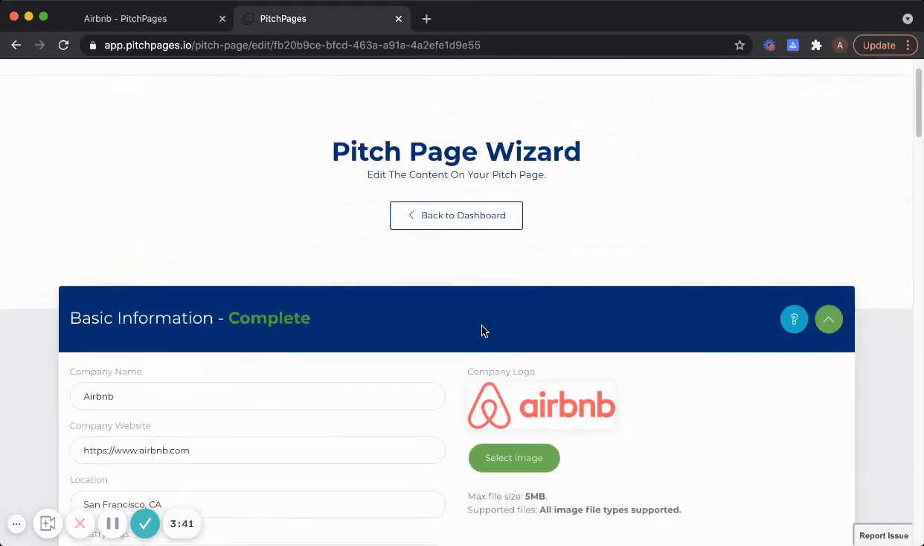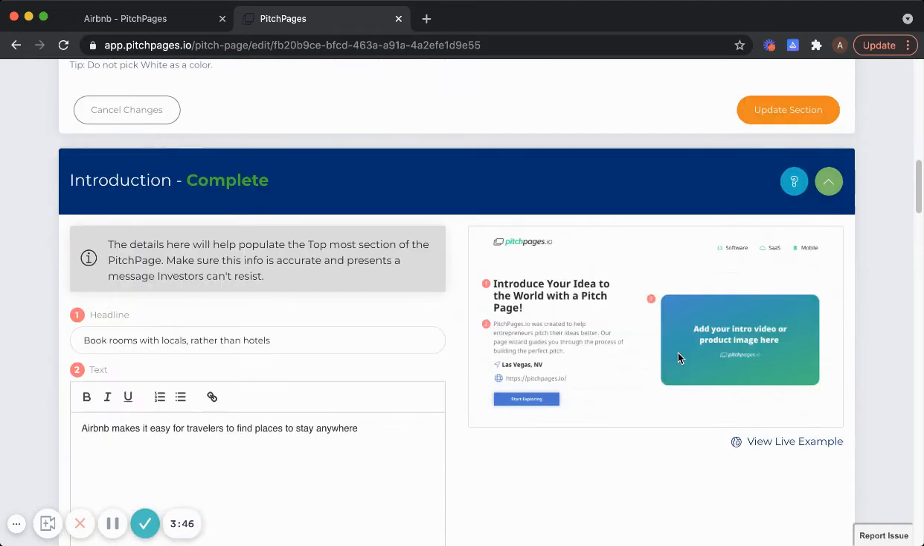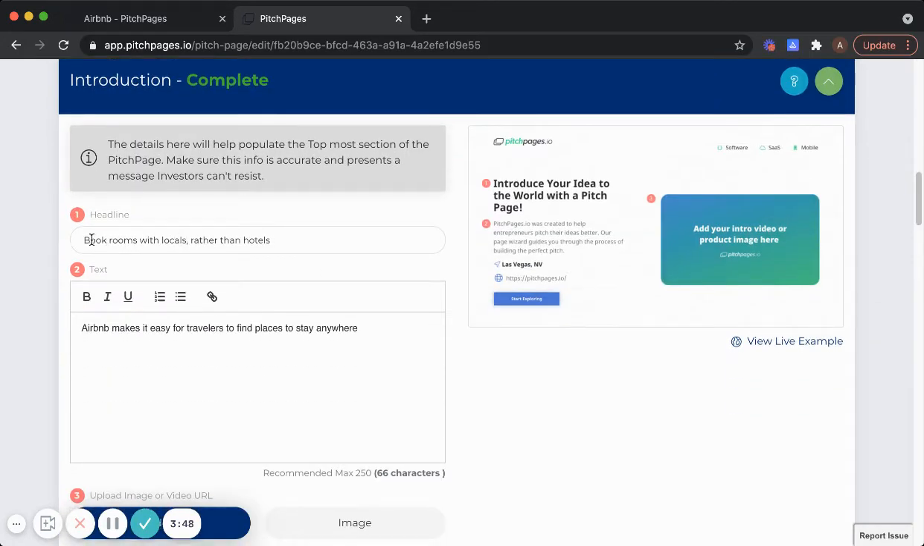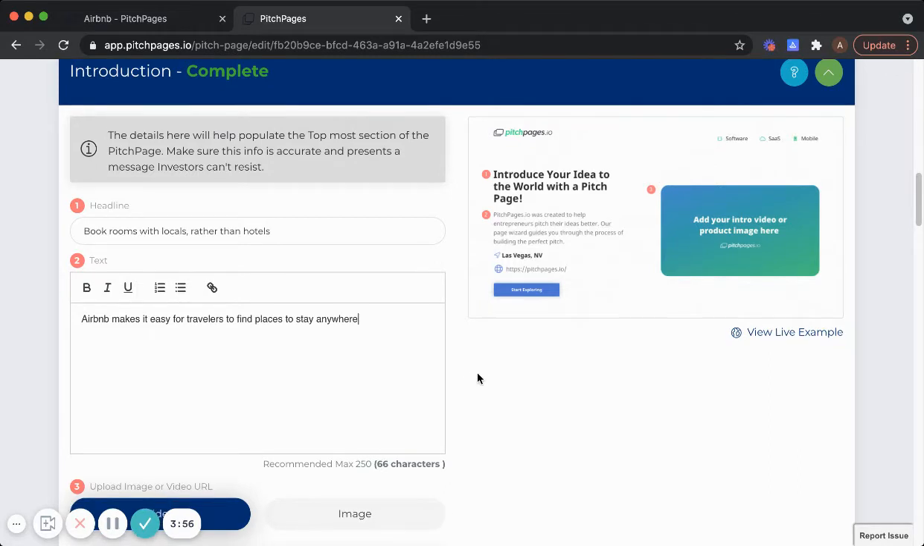So let's go back to our pitch page wizard, and I'm going to go to the next section, which is the introduction. So I can have a headline like I put here, book rooms with locals rather than hotels. Add some subtext. Airbnb makes it easy for travelers to find places to stay anywhere.